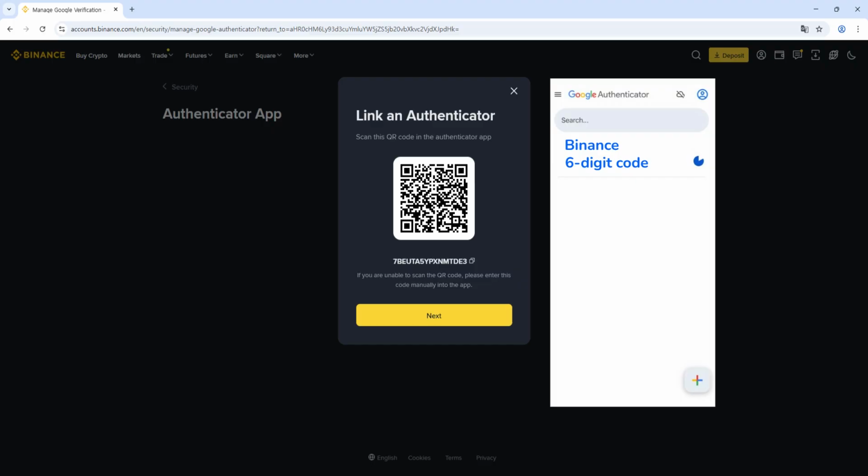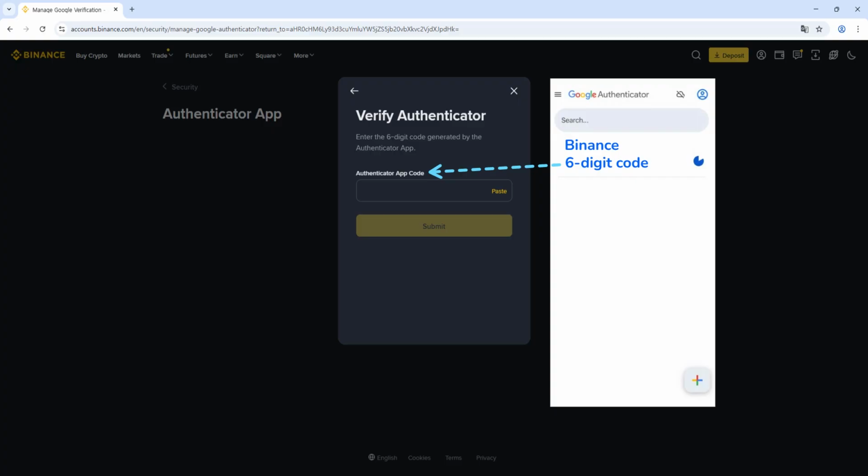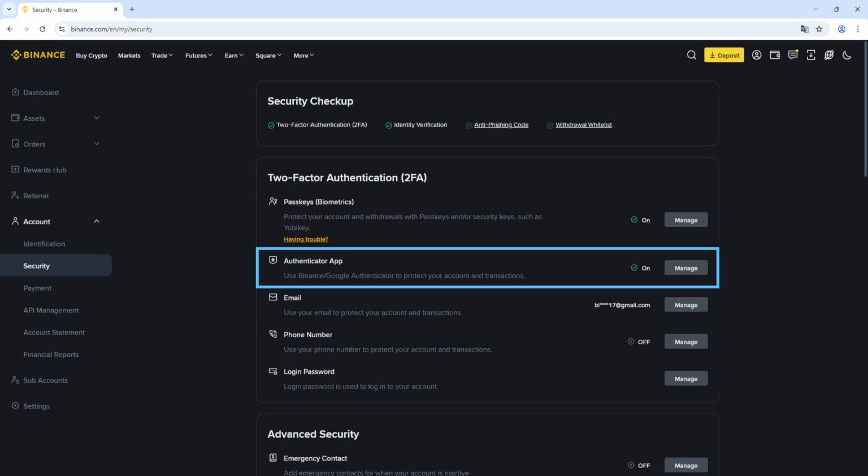A 6-digit Binance code will be generated in Google Authenticator. Now click Next on the Binance PC screen. Enter the 6-digit code generated by Google Authenticator into the app code field. Your two-factor authentication setup is now complete.